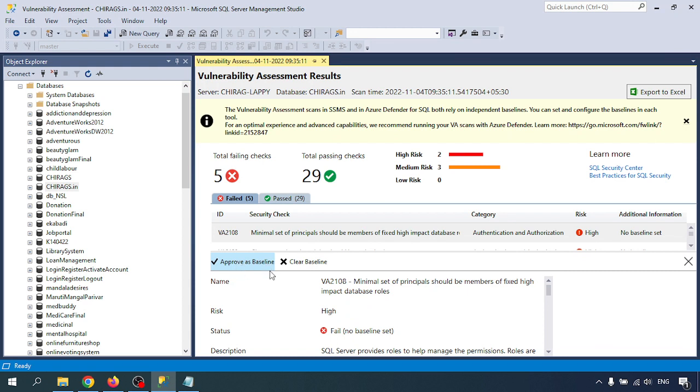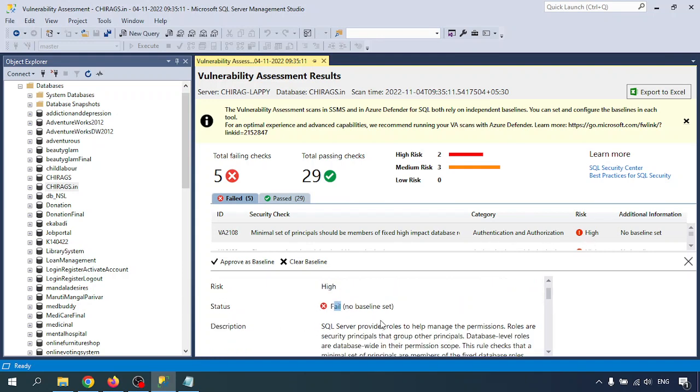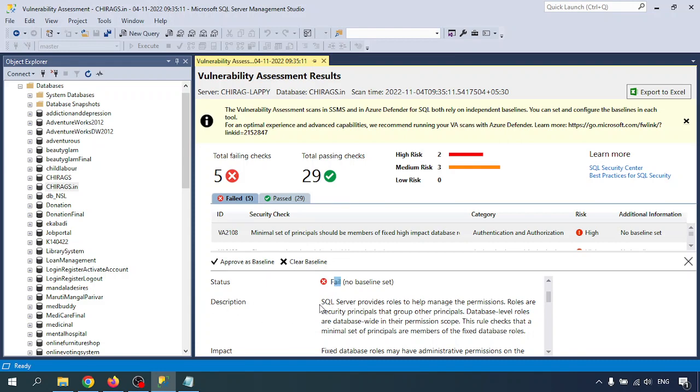If you approve it as a baseline, it will be hidden from the next report and set as a baseline. You can clear the baseline also. The risk is high, the status is failed, and no baseline is set. The description is written there. SQL Server provides roles that help manage the permissions.